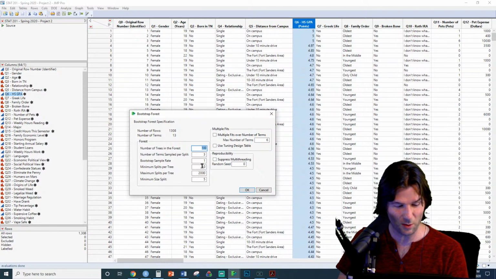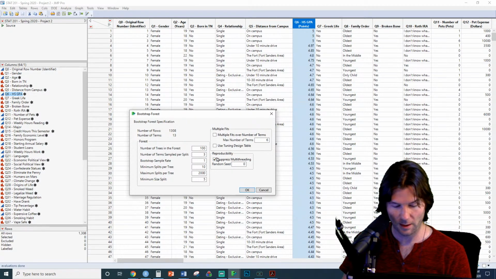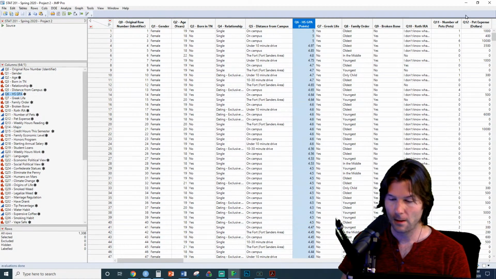You can choose your number of trees, number of terms sampled per split, bootstrap resample rate, min splits per tree, max splits per tree, and min split size. That's min observations in node, and multiple fits over a number of terms. Suppress multi-thread, I don't even know what that does. Oh, we got a random seed right here, so we can get the same results. It's going to make 13. There we go, number of rows. So that's how JMP does it.